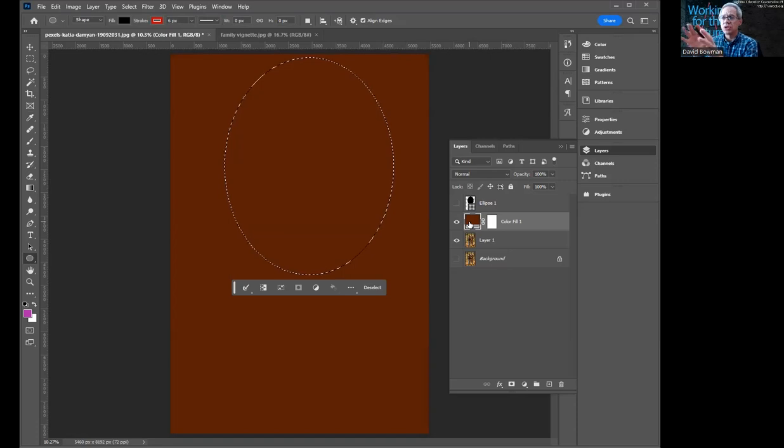So what I want to do is I want to get that new color fill out of that area. So if we look on the layer panel, over here, I've got my color fill layer. And right now the color is selected. But next to it is the mask, which shows where this effect is being applied.